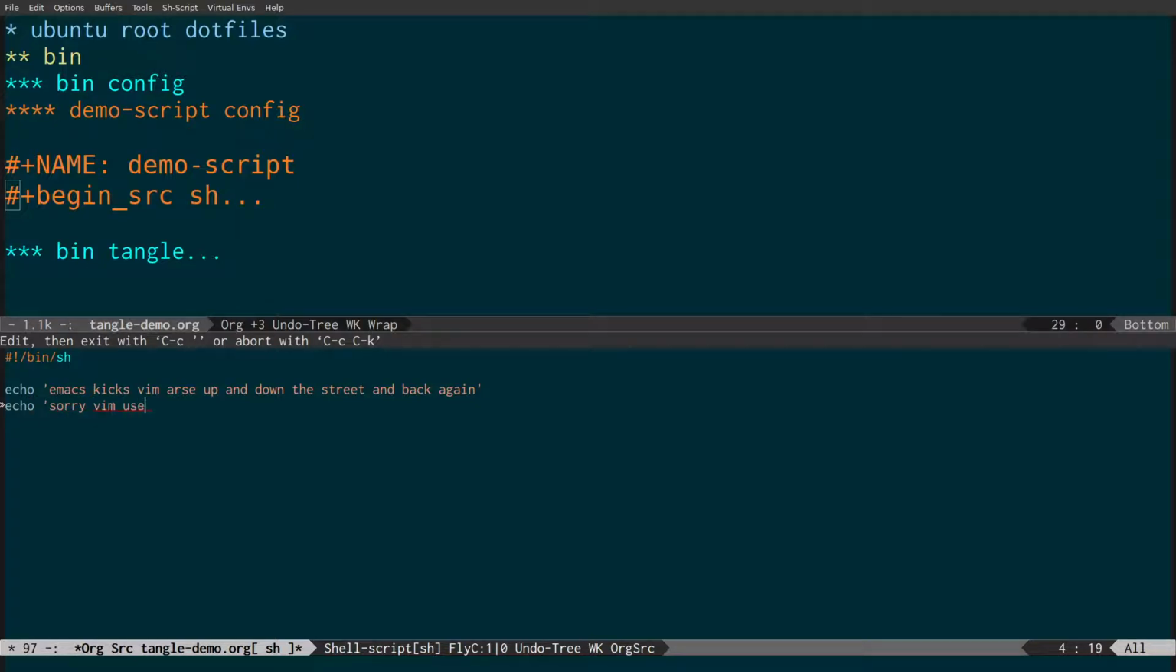Sorry, Vim users, but it's true. Vim can't test with Emacs. Yeah.